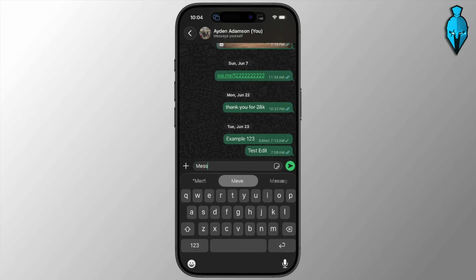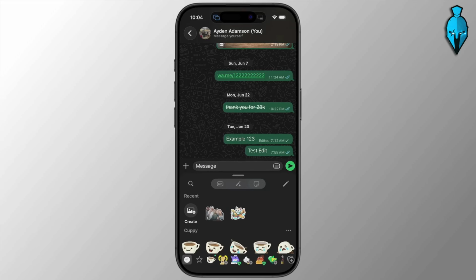For example, let's just say message, right? Then what you need to do is just press and hold the text, of course, that you sent. You'll see a little more option pop up. Go ahead and select that. And then, of course, once you go ahead and do that, just choose a rewrite.